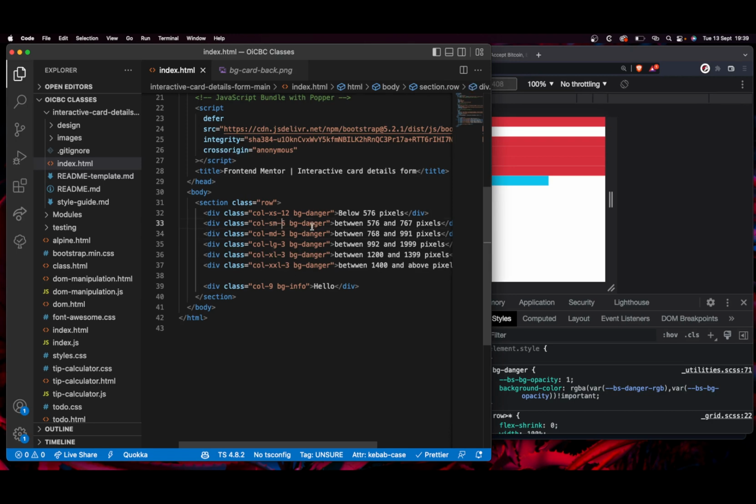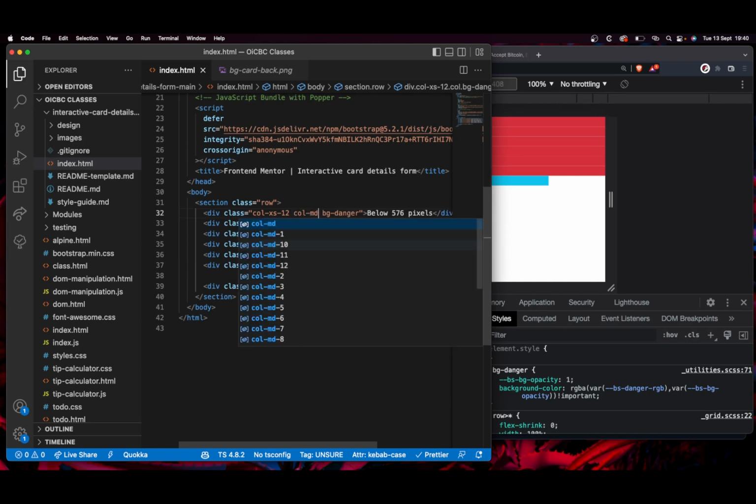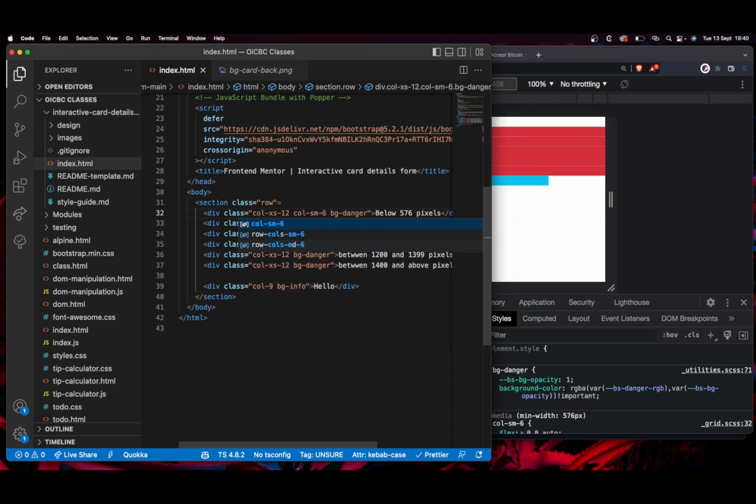Okay. So here now, see what we could do. For all of them, we could specify that they should take the entire column on smaller screen sizes, that they should take 12 on smaller screen sizes. And please don't get confused with this. Let me also paste this on smaller screen sizes. So on bigger screen sizes, we could say they should take column SM6. Does that make sense?